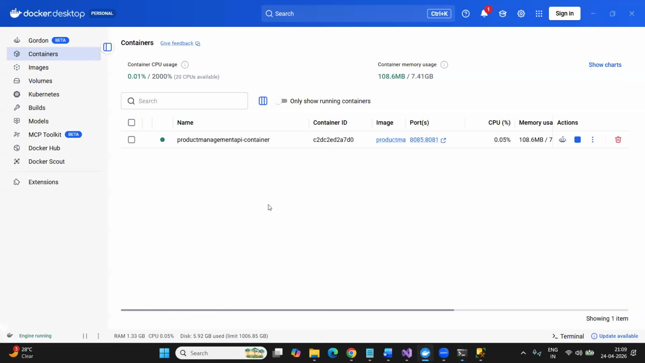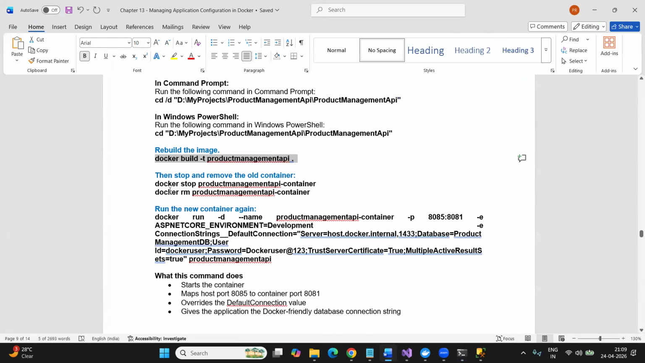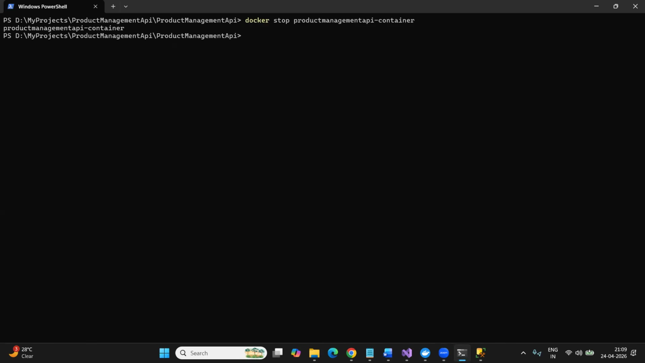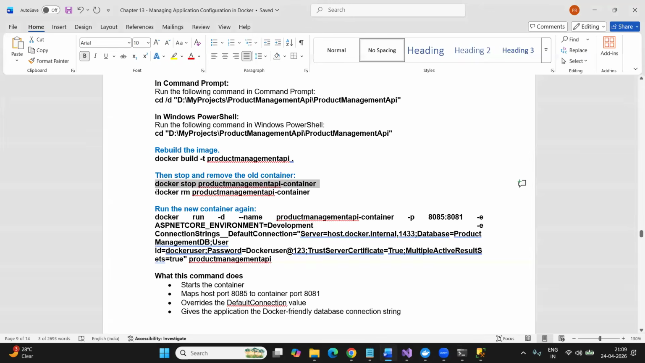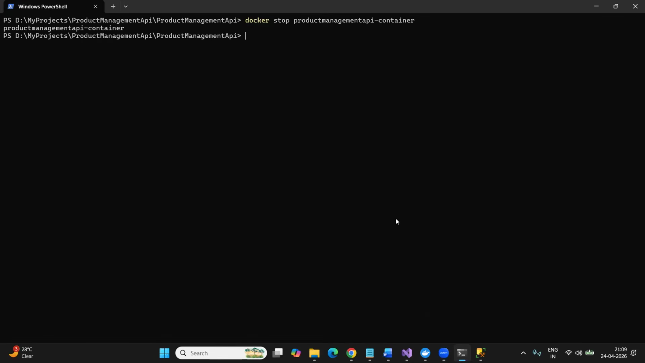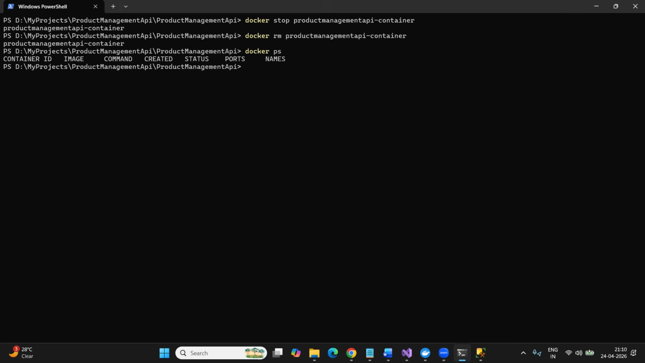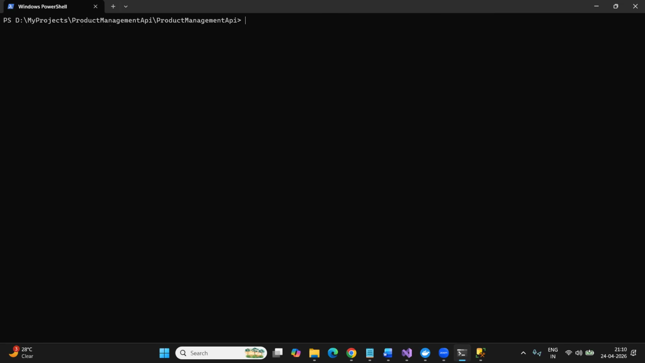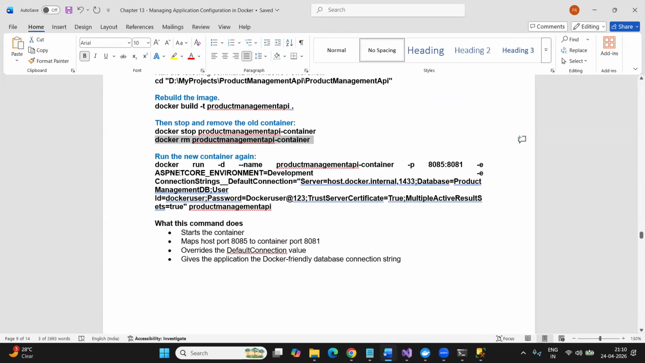Now, if you look at this, currently one container is in running state, so I cannot directly remove that container. First I need to stop the container and then remove it, because I want to create a new container. If you run docker ps now, there is no container currently. Once the container is deleted, I can create the new container.